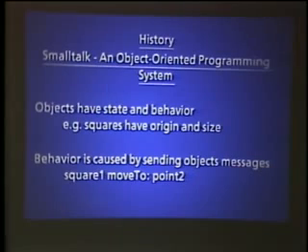So let me start with the Smalltalk object-oriented programming system. It's the classic object programming system. It's what people think about when they think about object-oriented programming. And so I'm going to give you a brief overview of what it means to be an object-oriented programming system. An object-oriented programming system is based on the idea that objects have state and behavior.